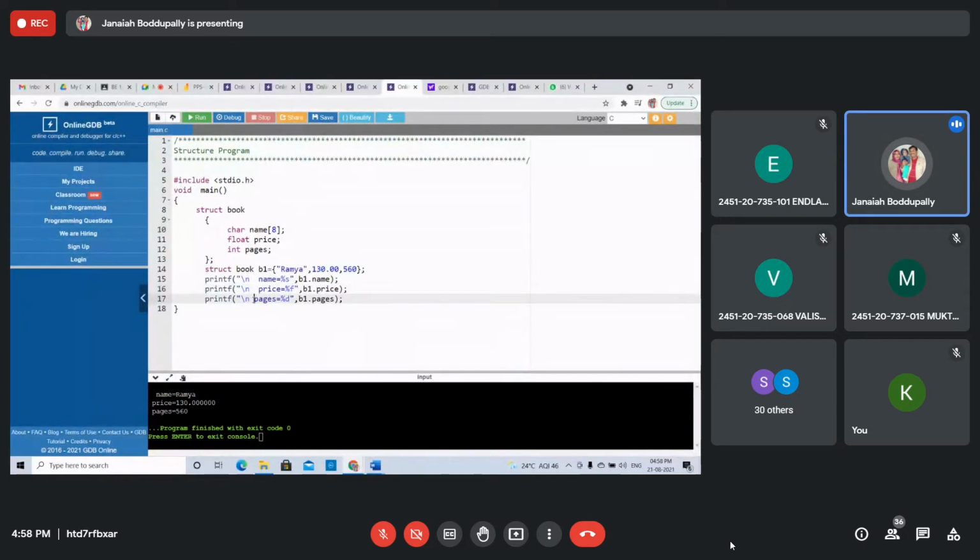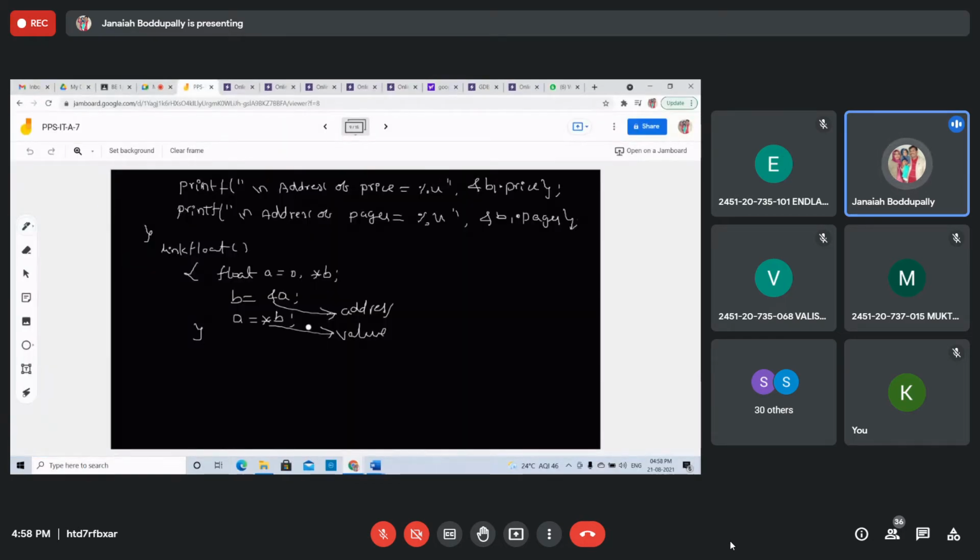Understood, students? Yes, this is displaying all the structure elements. That's it. I explained the link float value, but we are getting directly without link float function. But what is link float function? I explained already.